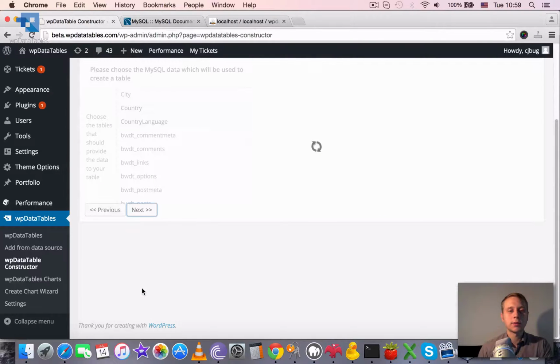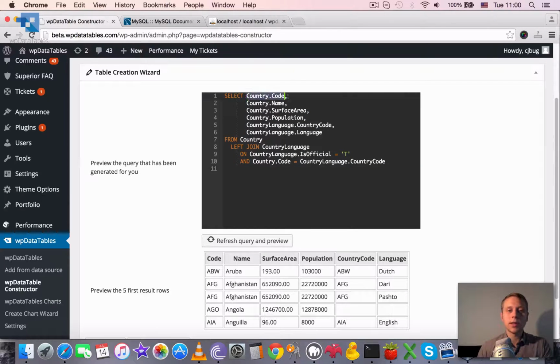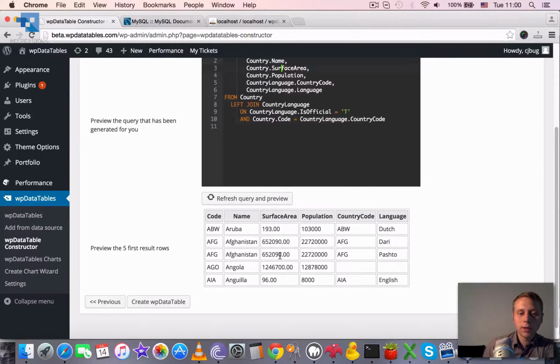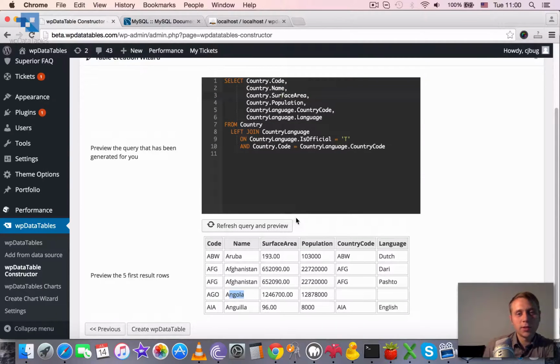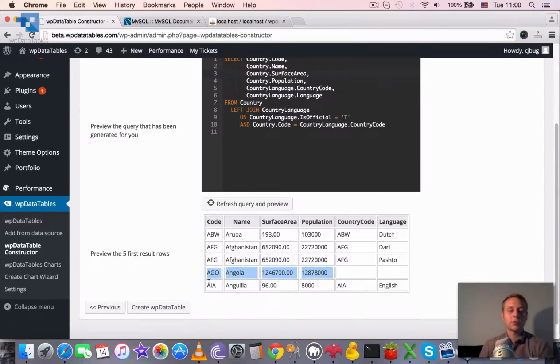So let's click next, and here it is. This is the generated query. It selects country code, name, surface area, population, again country code, and language. We didn't need to actually fetch the country code twice, but added it here by mistake, so it's not a big deal. And you can see that it returned the values just for Angola for some reason. It didn't return it correctly. Probably something on the backend for the country code. Or maybe there is no official language in this country, most probably.